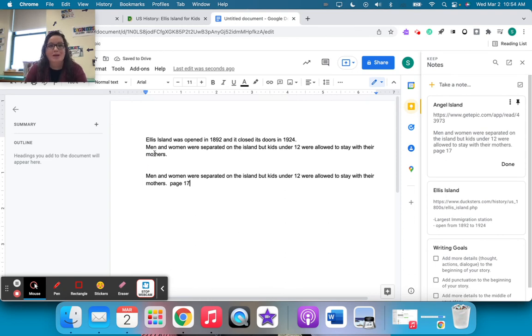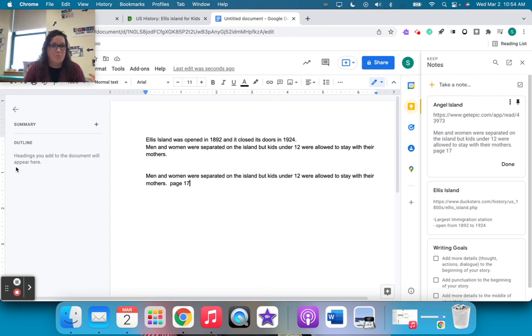So using Google Keep can help students with their research. So give that a try. Maybe you want to try it out. Maybe you want to play around with it for yourself, but let me know if you have any questions.